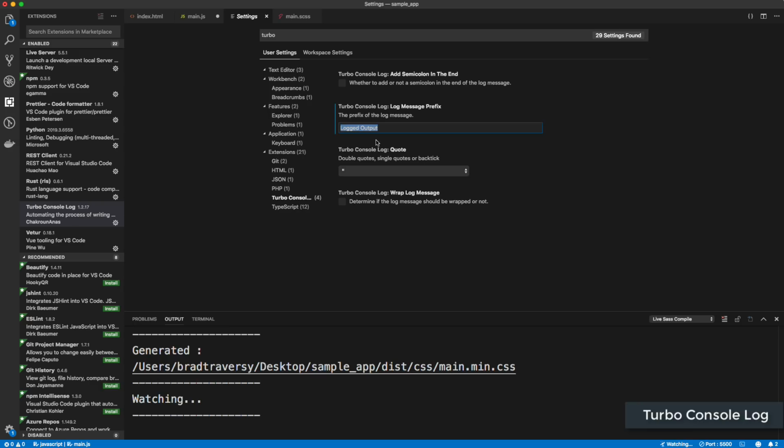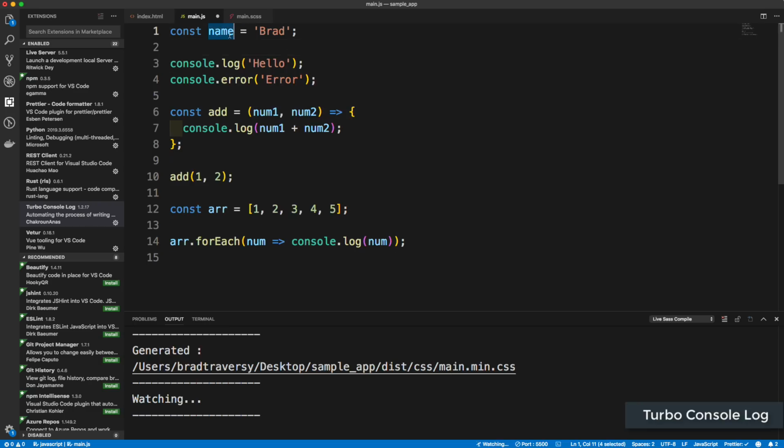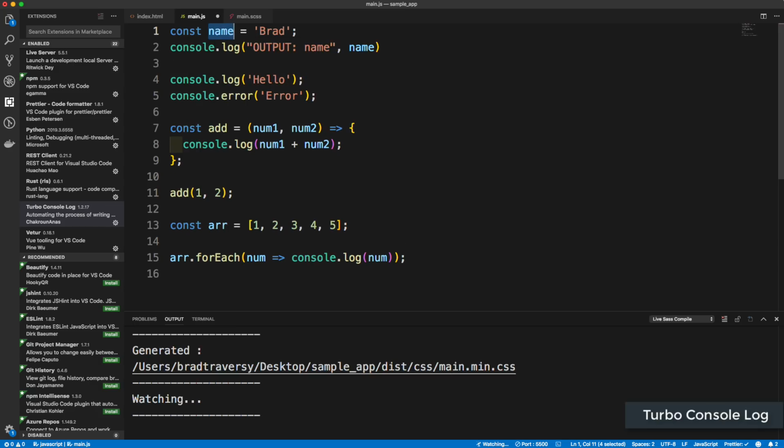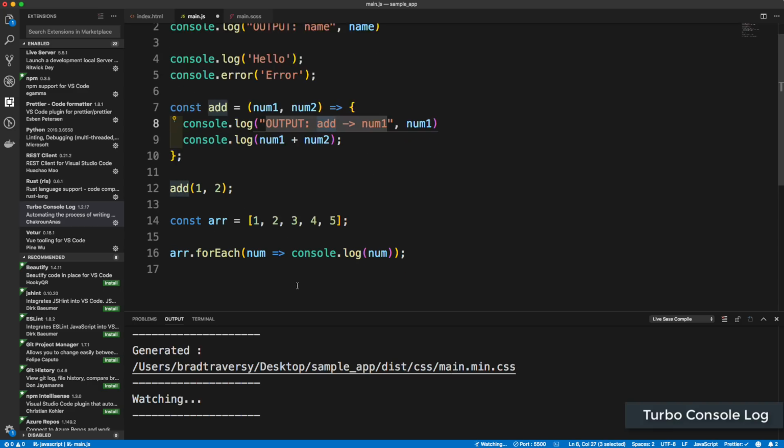So we could put whatever here. We can just say, we can put output in all caps, and if I get rid of this and do that again, so I'll do Control Option L, now you'll see it does output. And let's say I want to do a parameter of a function. If I highlight that and do it, it'll give me the value. It'll also give me the name of the function so that we know what scope this is from. Okay, if I want to do the array, I can do that.